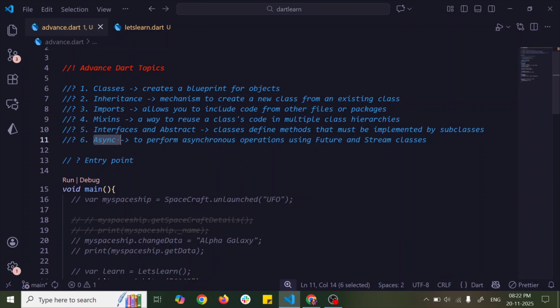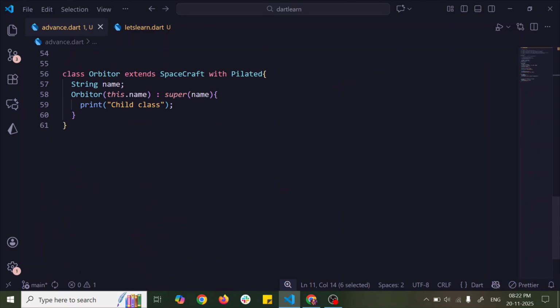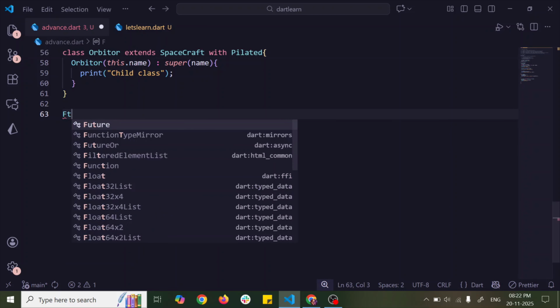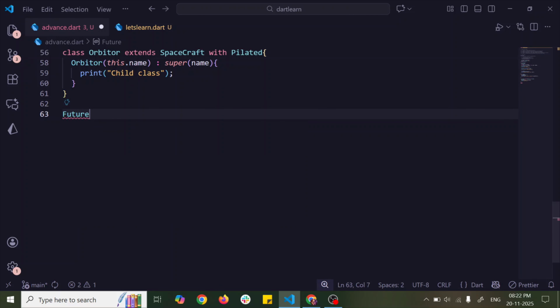Let's get to async. I like this topic a lot. So what does async mean? When we make a call, or say I want data from the internet or a database, there's no way to decide how much time it will take to get that data. So there is a way you can tell it, it's a Future.